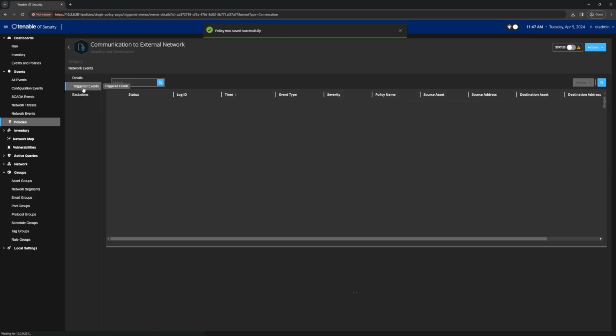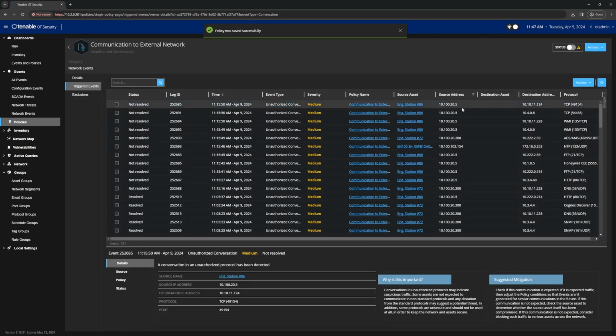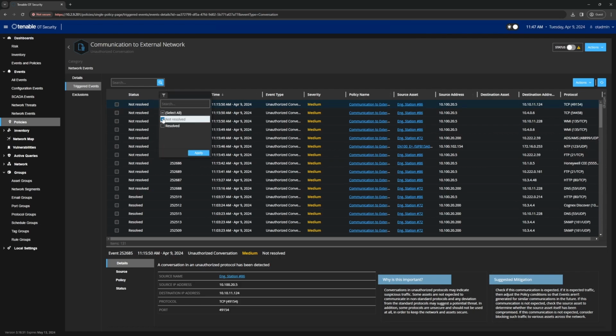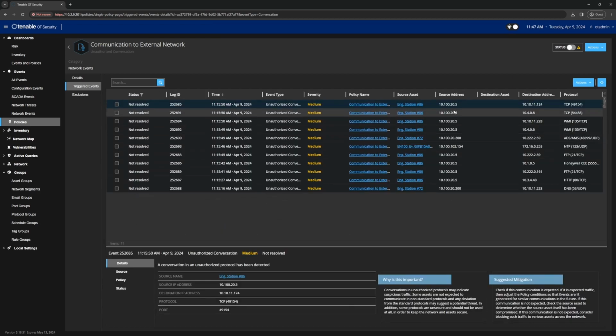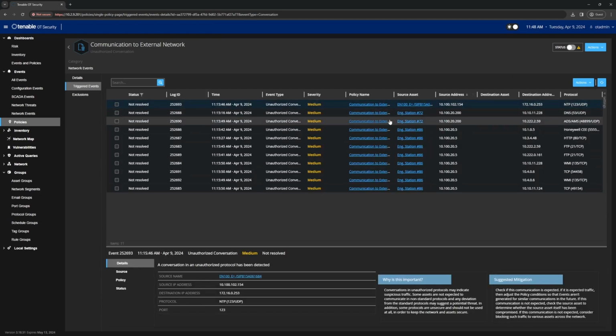What that did under our triggered events, now that we have all of this information in here, I'm going to go and say not resolved again. Now that we have these, I'm going to do our source. And from here all the way down to here, I can resolve these.